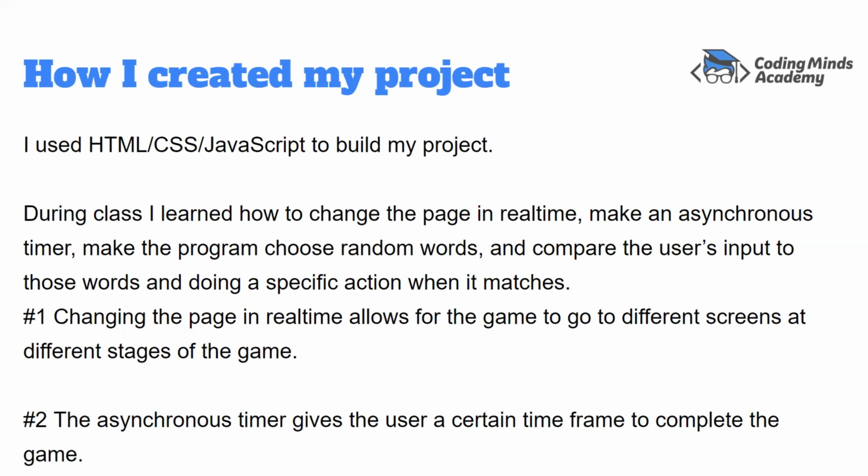And during class, I learned how to change the page in real time, make an asynchronous timer, make the program choose random words from a list and compare the user's input to those words, and do a specific thing when the words actually match. So my first thing, changing the page in real time, allows for the game to go to different screens at different stages of the game. And two, the asynchronous timer gives the user a certain time frame to complete the game.